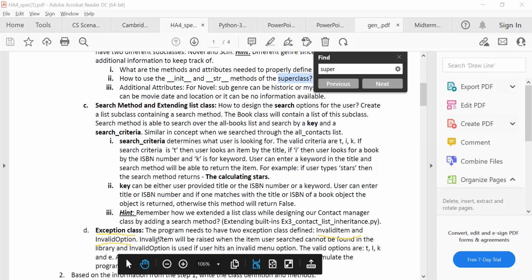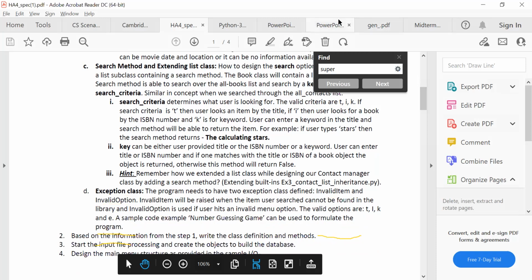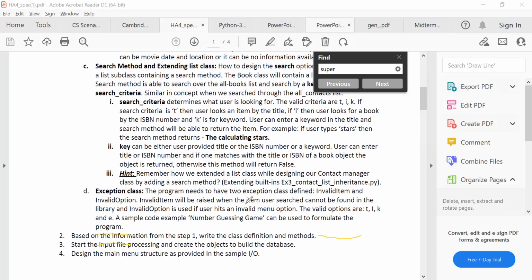So again, we have invalid item class and invalid option class. These are two simple classes that we're going to raise based on this kind of condition. Invalid item will be raised when an item the user searched cannot be found in the library. So you're going to search something in the library, and if you cannot find it, then you will raise this invalid item.